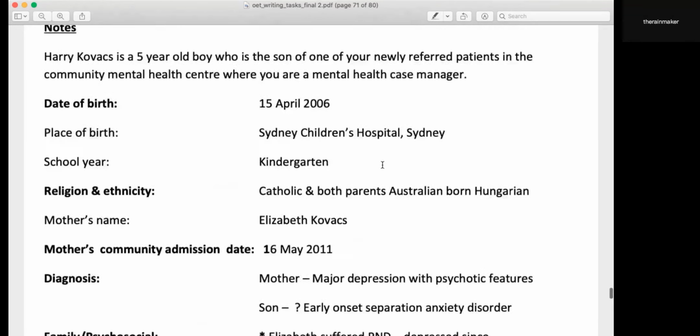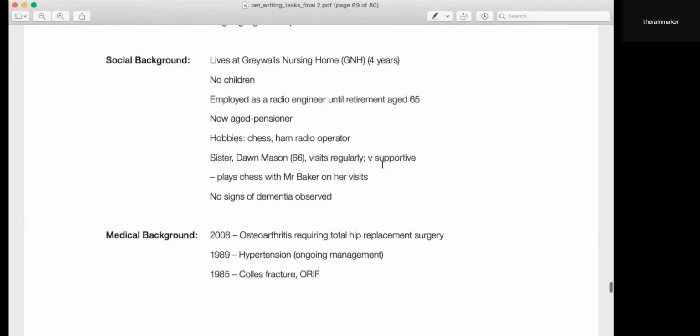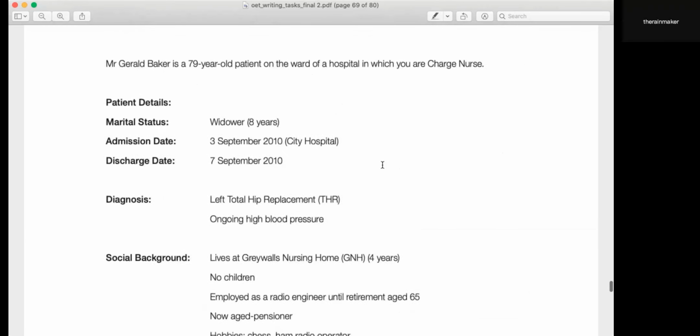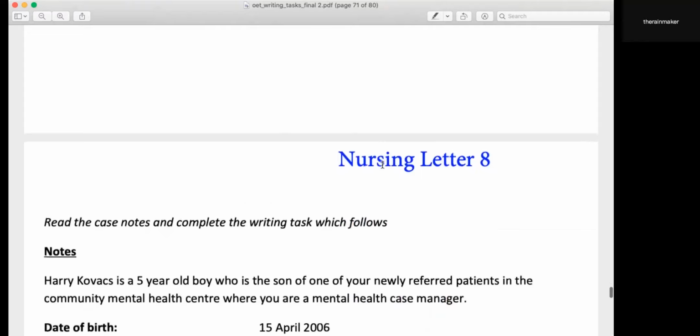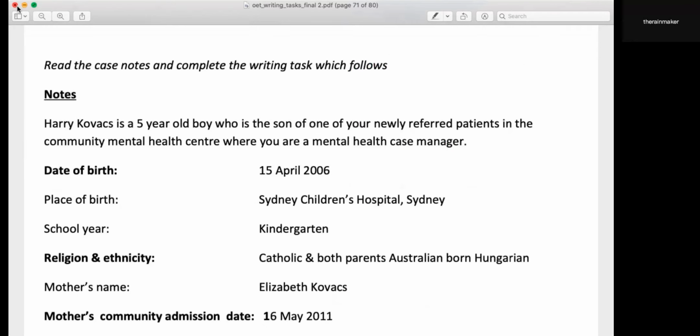So this is a referral letter. There are many different scenarios, but basically this is what you have to do. Everything is related to nursing. Of course, it has to be written accurately in English. Then we have your reading and listening. Here you go, reading and listening. It looks like this.